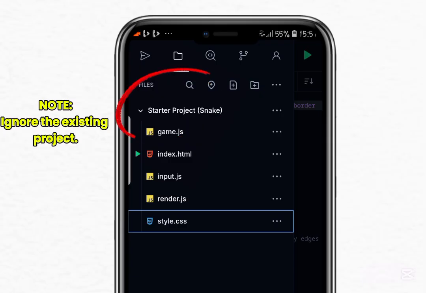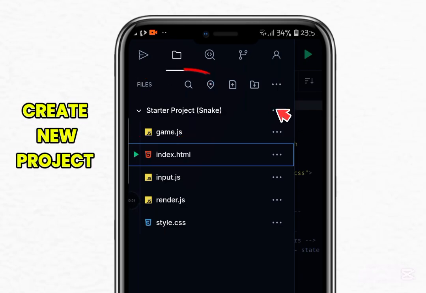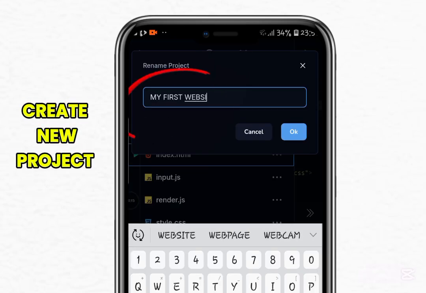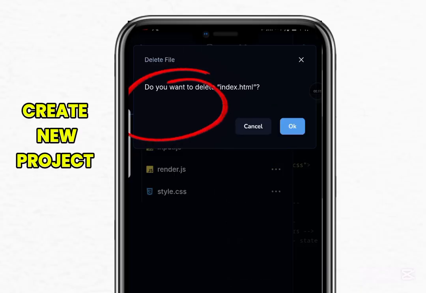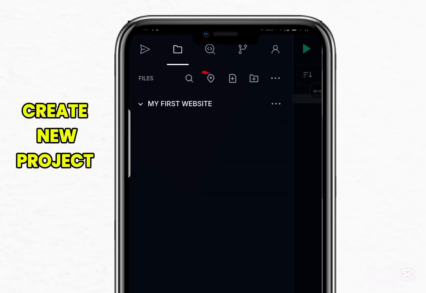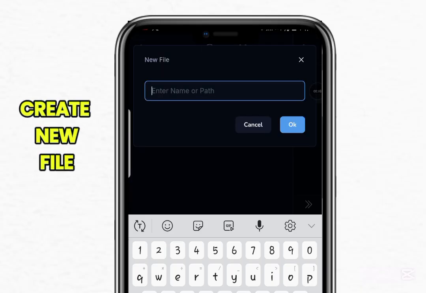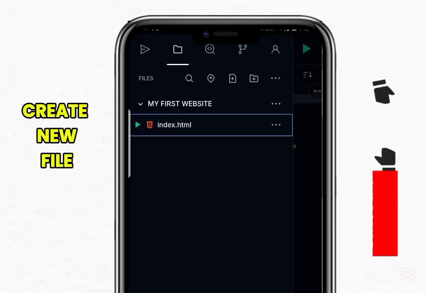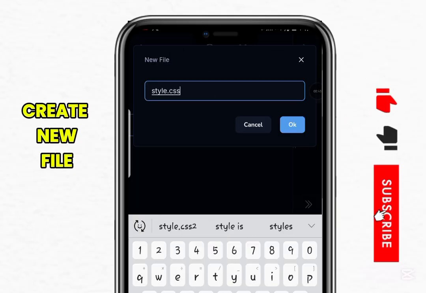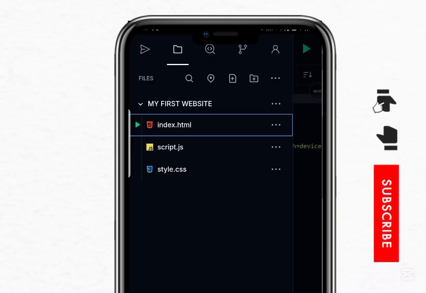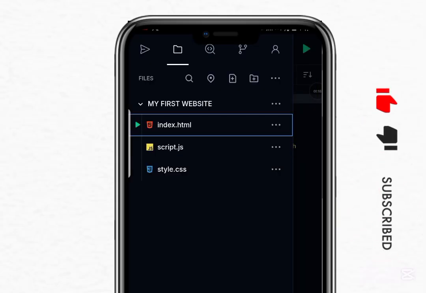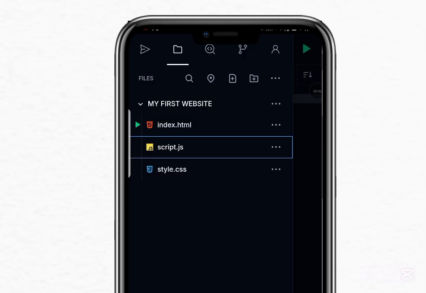Let's fix that. Tap the three dots next to the project, tap rename, call it My First Website. Go under the project and delete all existing code and files. Then come back right here, tap three dots, new file, call it index.html. Do the same to create files for style.css and script.js. See, you didn't just open an app, you created your own coding workspace.